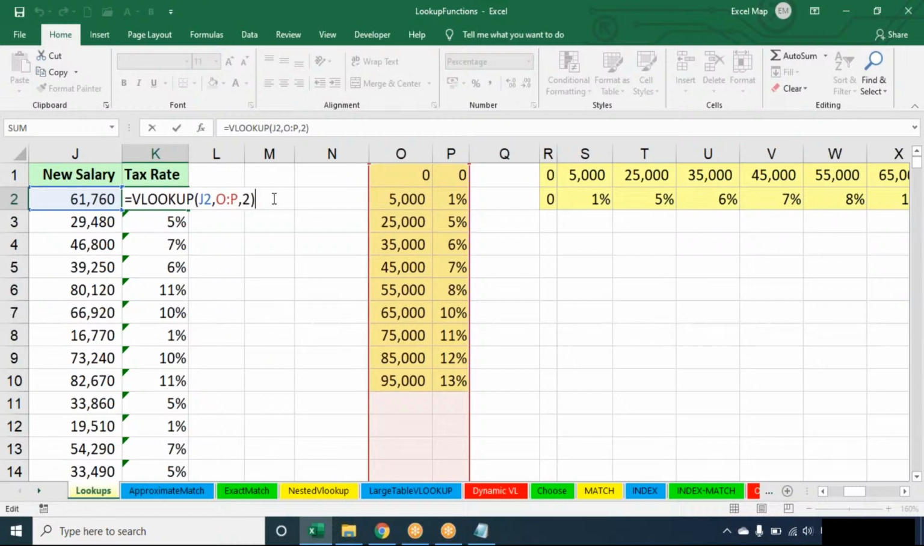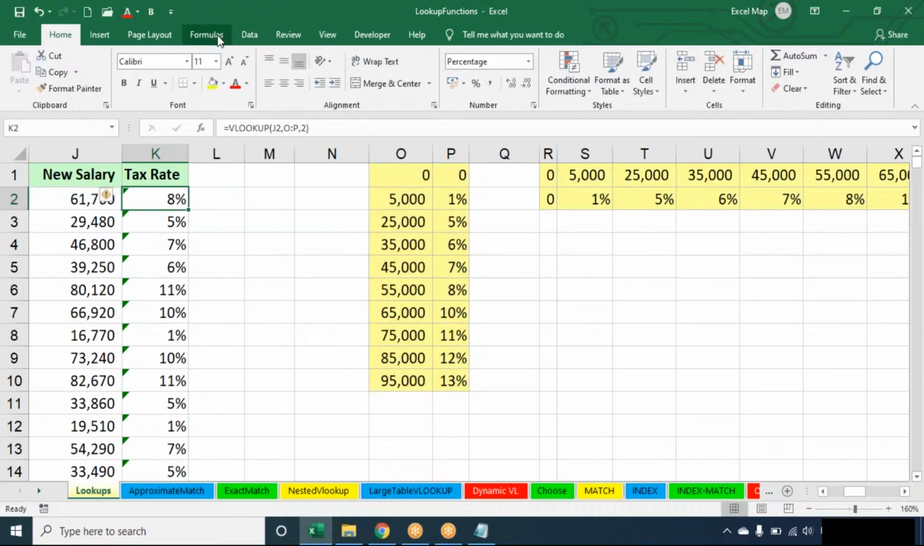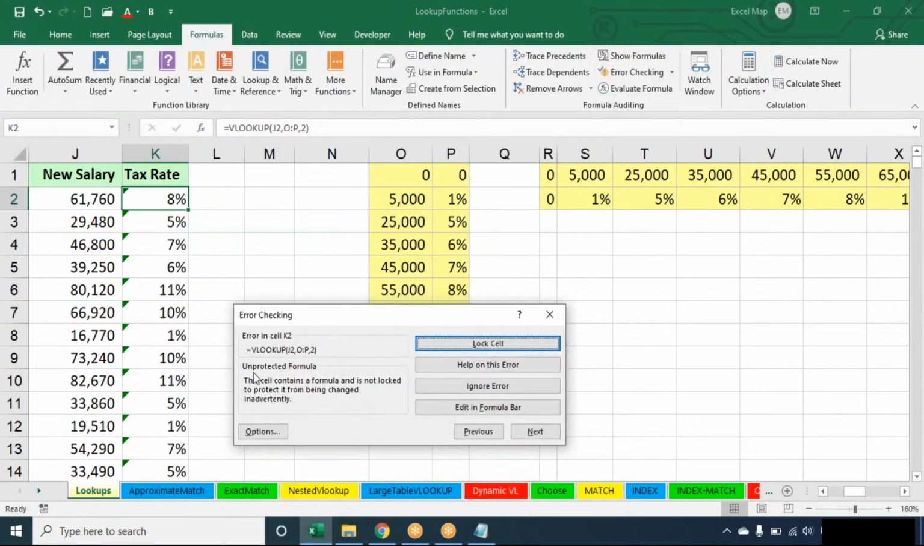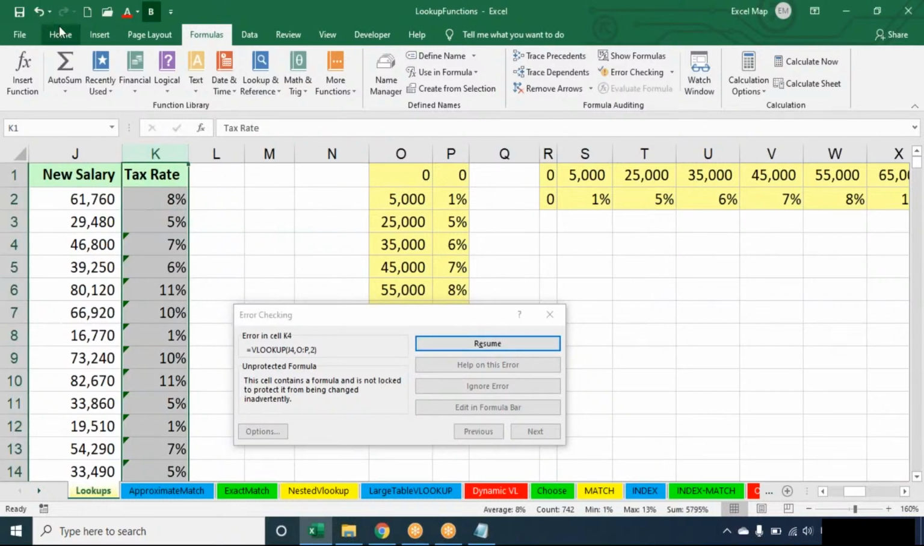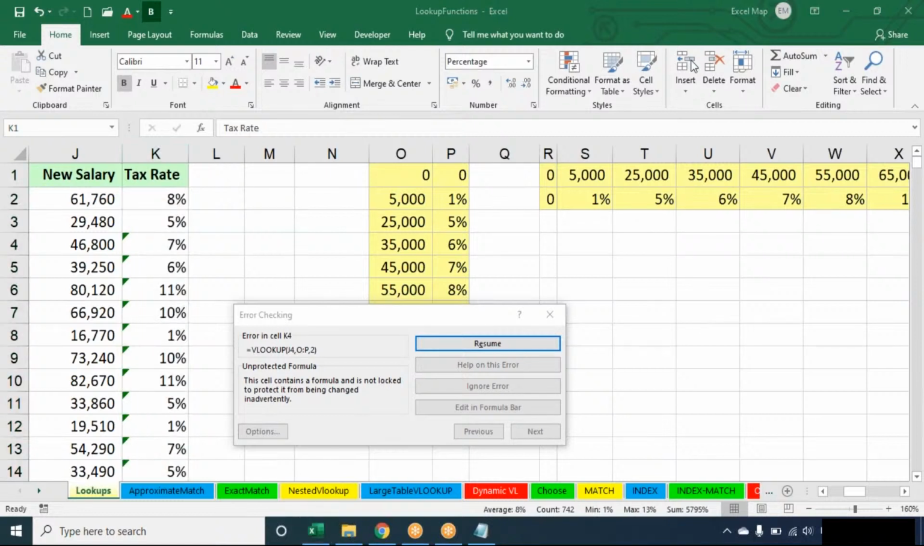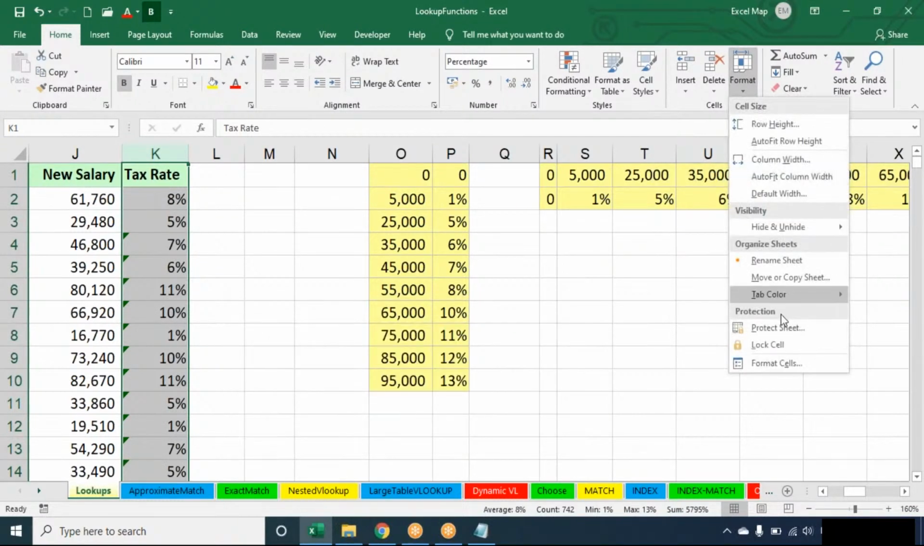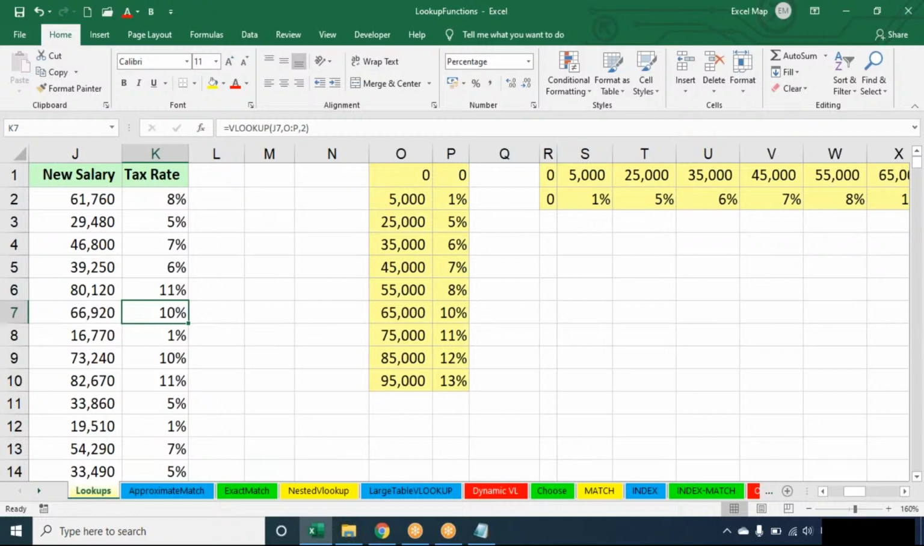Is the formula cell having some error code? Errors can occur due to different reasons. I think the cells are not protected, so there is no lock. That's why it's getting that green color. Go to Formulas, Error Checking, and see unprotected formula. Otherwise, go to the Home tab, Format, and see Lock.